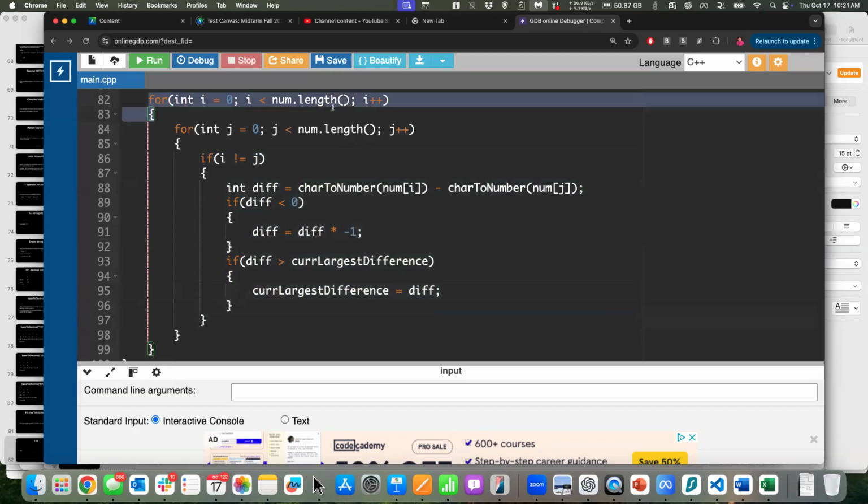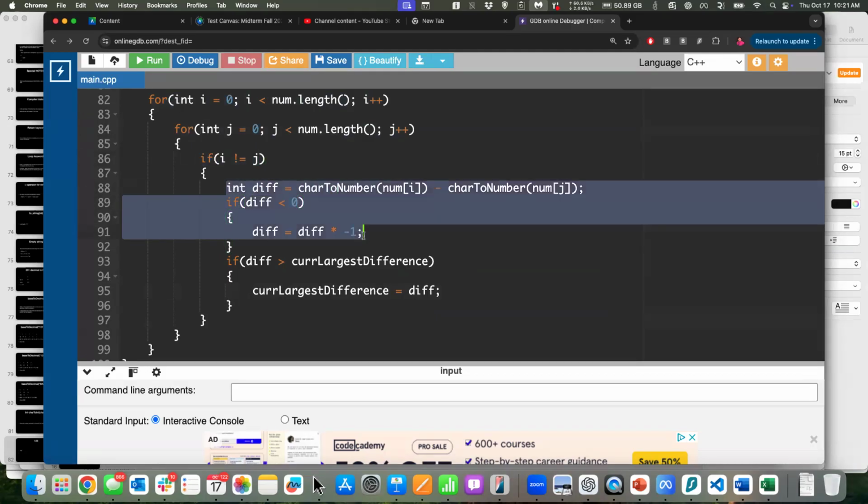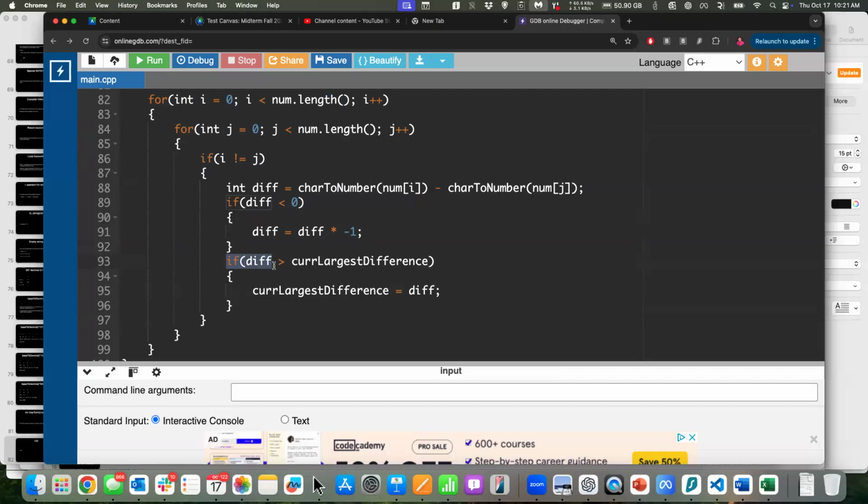So for every value, bucket I in num, we're going to compare it against every value, bucket J in num, except when I and J are the same. So we're going to compare to every other character in there. We'll make sure that the difference between those two positions is always a positive number. And then we'll find out, is the difference we just found larger than our previous biggest difference? If it is, replace the previous biggest difference with the new one.